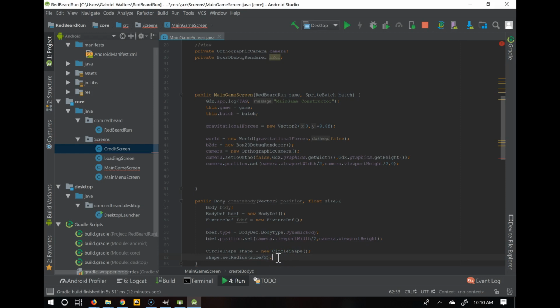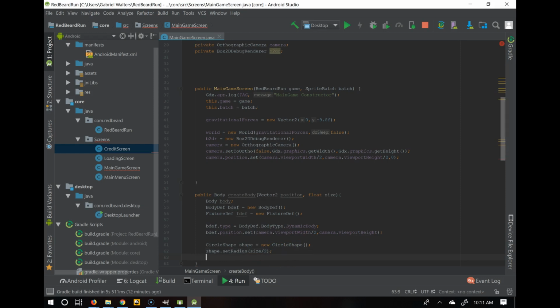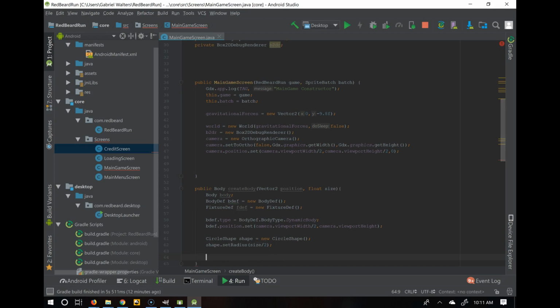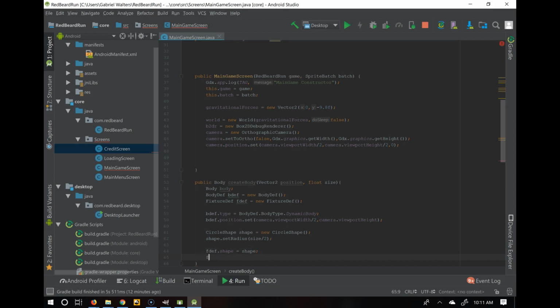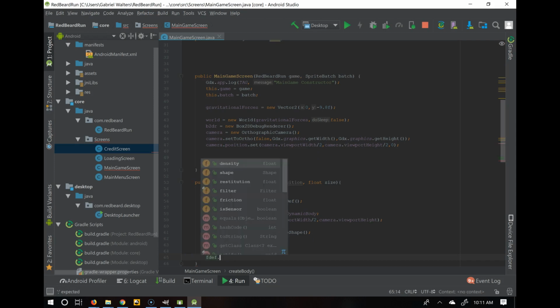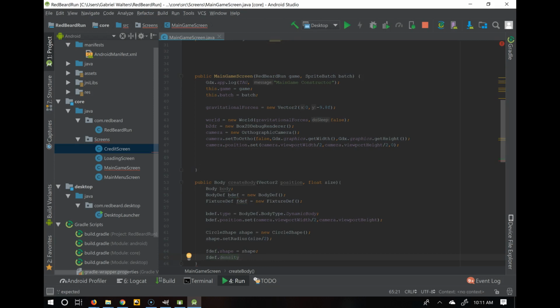Then, let's see, do we need anything else? Nope. So then we can go fdef.shape is equal to that shape that we just created. Okay. And then we can set the density of it. So density, because Box2d operates completely in MKS, so meters, kilometers, and seconds. So everything that we're creating, this is the real physics engine. So let's say that it has a density of 1.